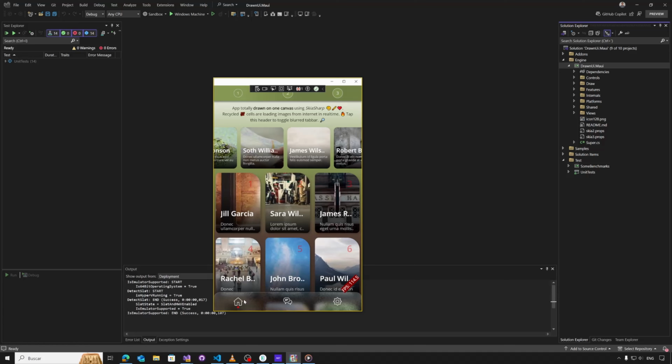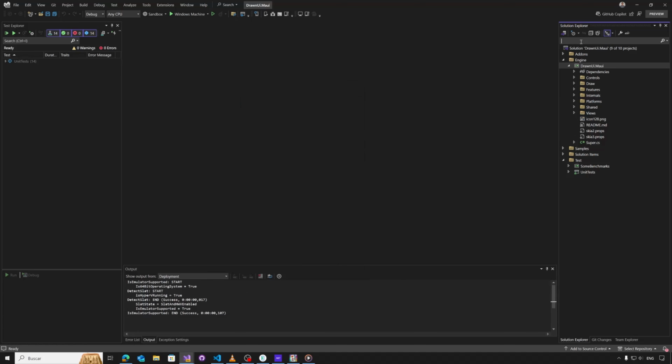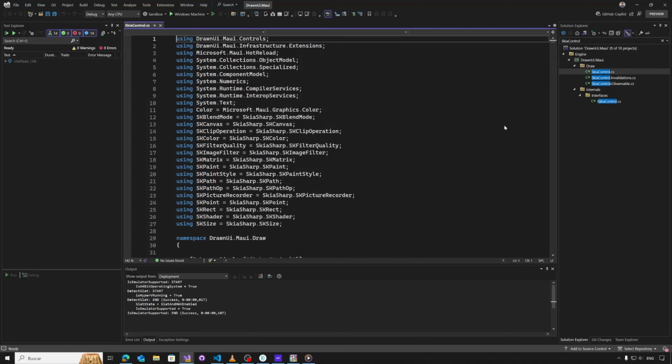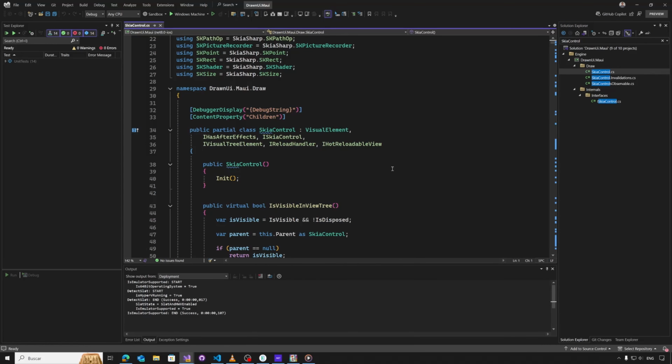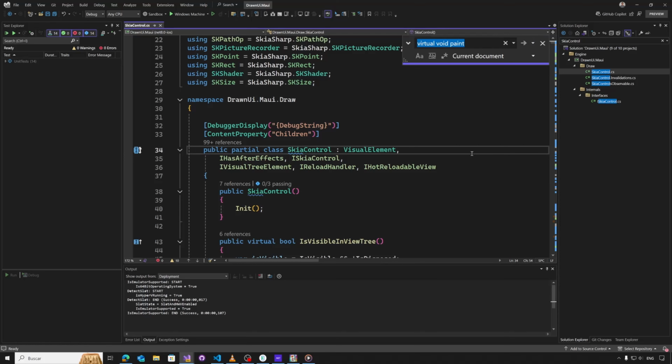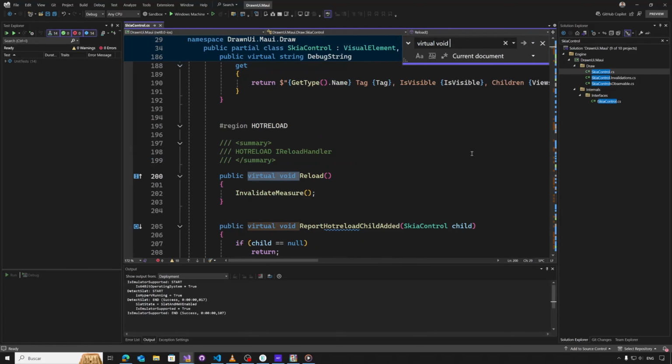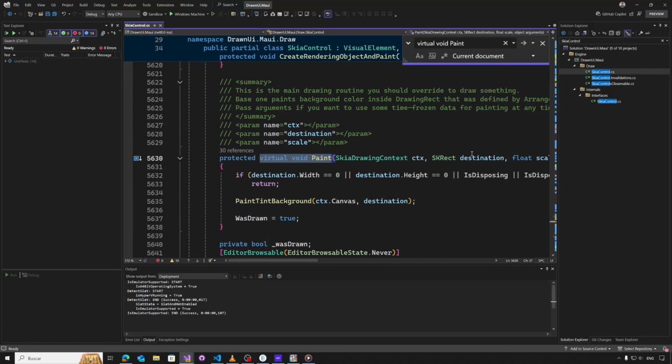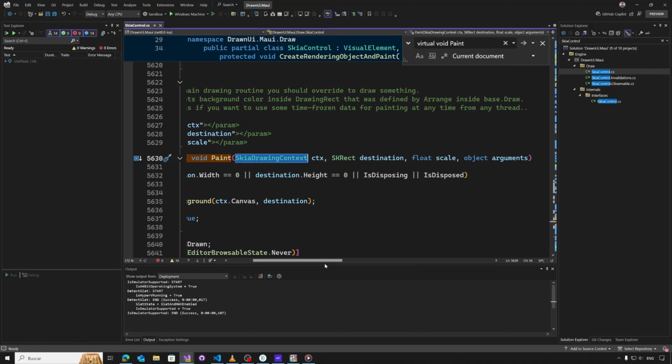For example, the library includes a base class called the Skia control, which we have available here. It's a class that inherits from visual element. The fundamental aspect and goal of this is to allow us to use the entire set of controls in both XAML code and C# code, and also we can use hot reload. We have a key method that is the paint method, which is the one that receives the options such as the Skia drawing context, some arguments to allow drawing all the options.